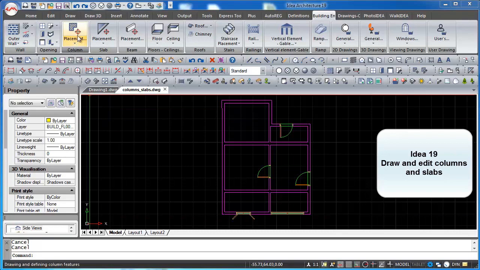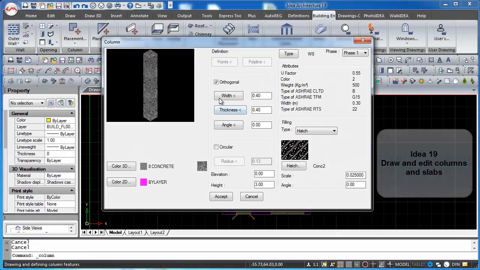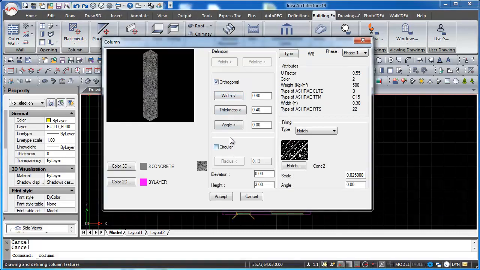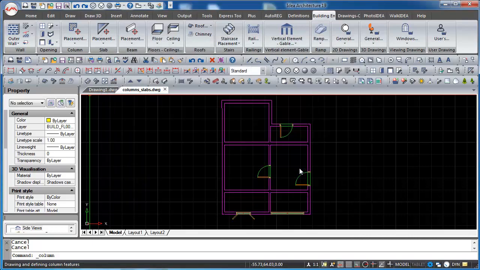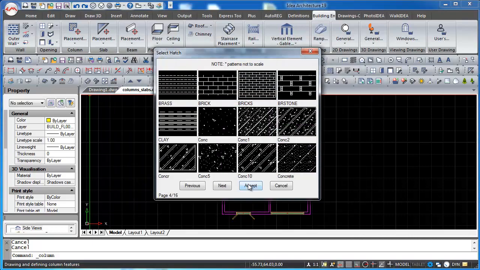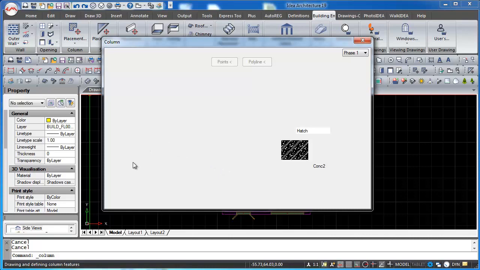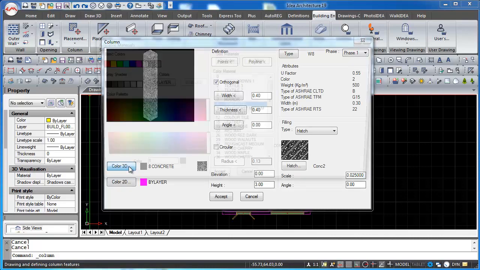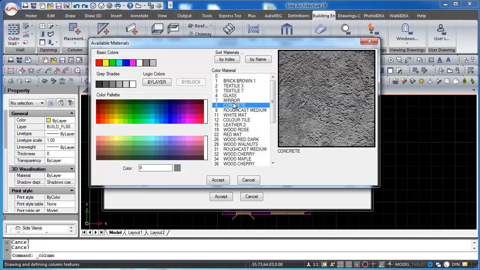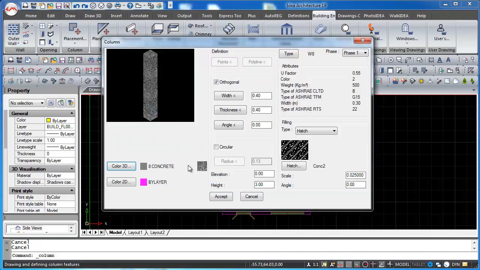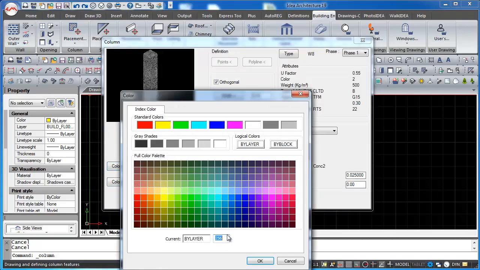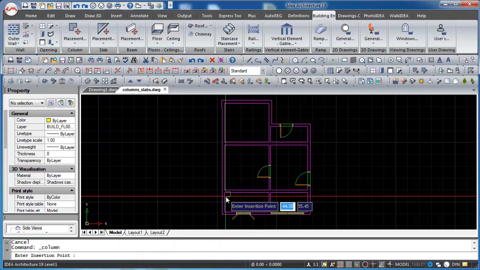In this video we will learn how to draw and edit columns in Slabs. We can select the shape of our column to be either orthogonal or circular, or even to create a random shape through a polyline. We can also select the color to be used in the 3D and 2D drawings, as well as the material of the column and other properties.